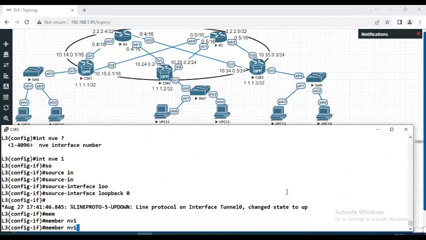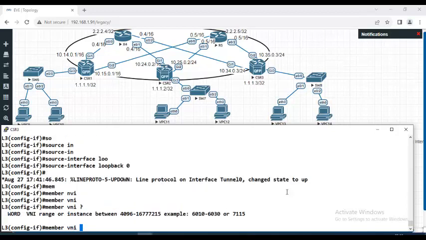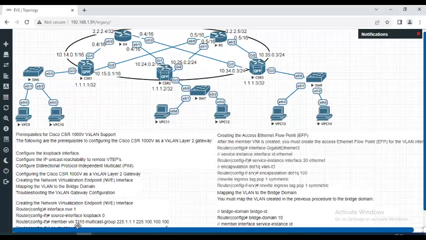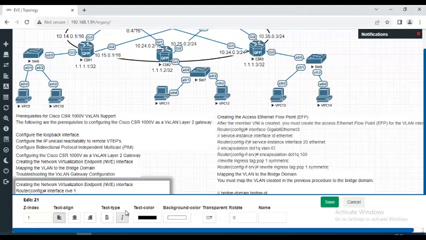Member VNI. VNI means VXLAN network identifier. And I'm going to say 4100. The reason why I use 4000 is that in some operating systems you can start from 1000, but in this operating system, you can start only from 4000. So the example which I have here has got 7115, but this is not the one which I'm really using.